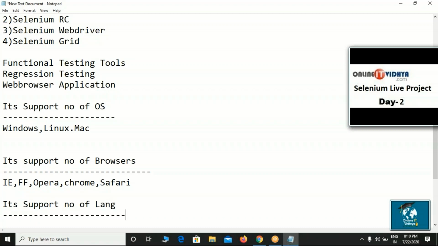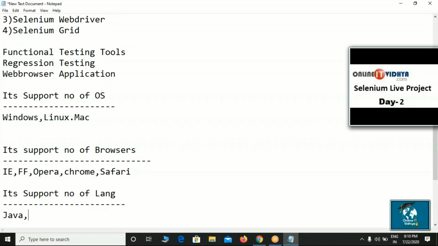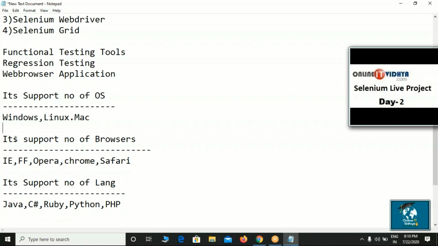What are the languages, guys? Java, C Sharp, Ruby, Python, PHP, like that. It supports a number of languages. Everyone, are you clear on my point? Once again, it supports a number of operating systems, a number of browsers, and as well as a number of languages.